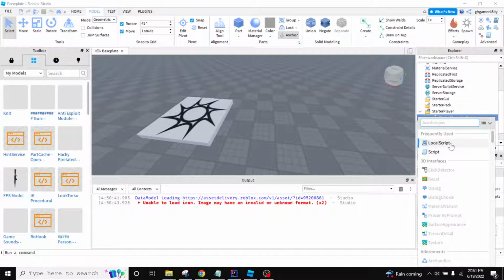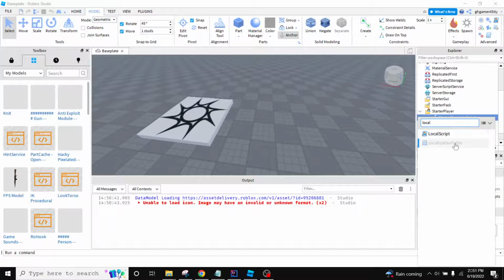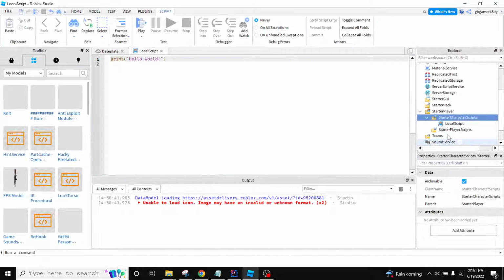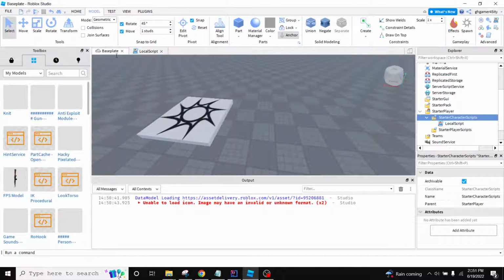So first of all, we're going to create a new local script here. If you can't see it here, then you can type local script or just local, and it'll appear. It might also show some other stuff like localization table, but you want to create a local script. So I'll create a local script here, and with that I'll also have this default print hello world text.